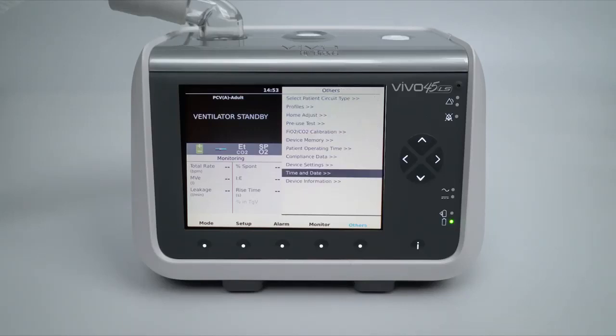When we select the time and date settings, then click the right navigation key, we are taken to the time and date settings screen. This screen allows the user to make changes to the time and date values and format. Using the navigation keys, the values can only be adjusted when the Vivo 45LS is in the standby setting, whereas the format can be changed at any time. Time is not automatically adjusted for local daylight savings, and it is also important to note that this time and date is used to date stamp all the data.